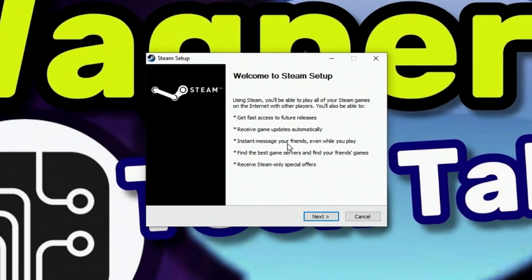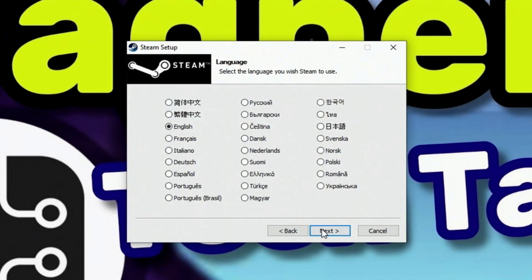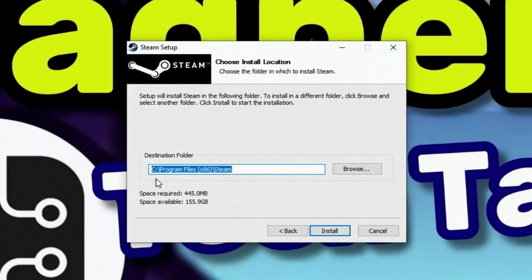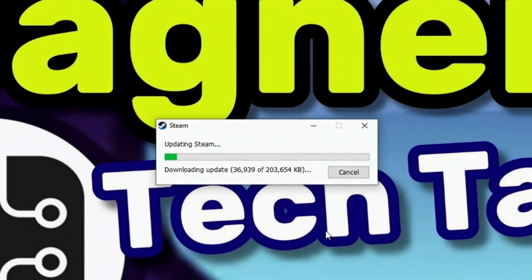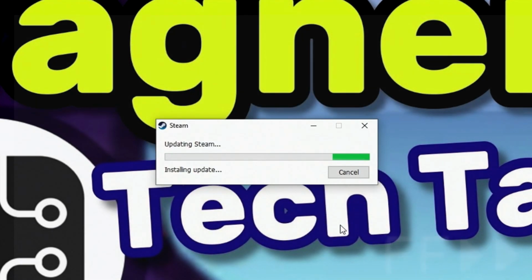From here, we'll click Next, select our language and hit Next. You can change the default installation folder if you wish, but I'm going to leave it with the defaults and just click the Install button. Then click Finish to launch the Steam client.